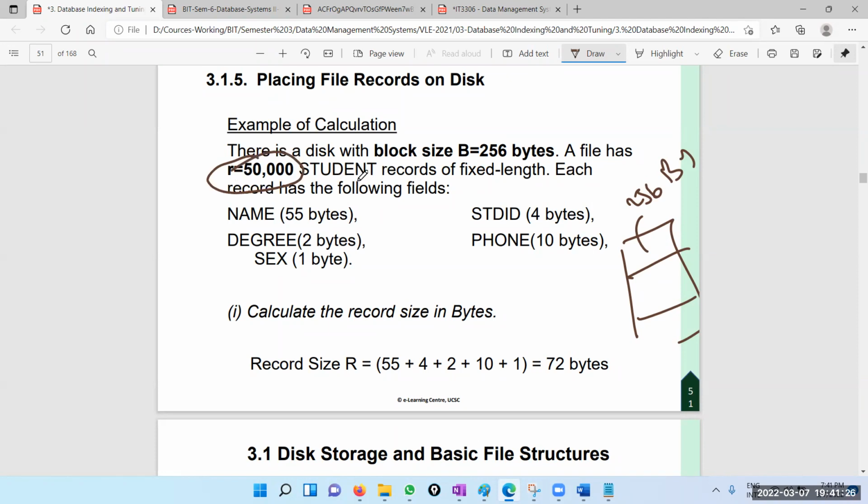They have not given you the record size, rather they have given you the individual field sizes. So the record size is the summation: 55 plus 2 is 57, 58, 68, 68 plus 4 is 72. So the record size is 72 bytes. Block size is 256. Now you can calculate the blocking factor, the number of records in a block: 256 divided by 72. And make sure that you always floor it.